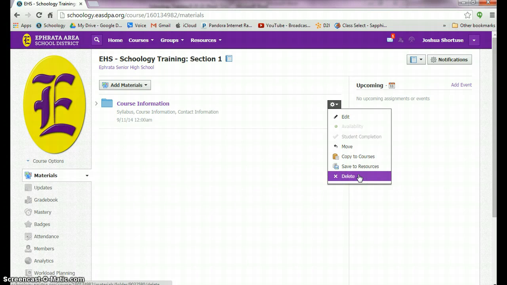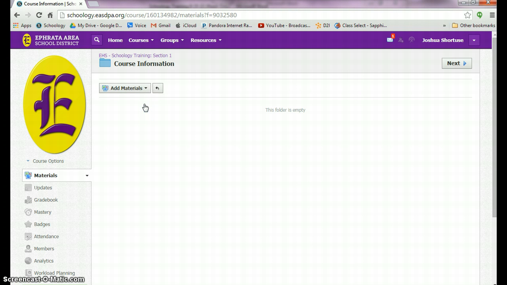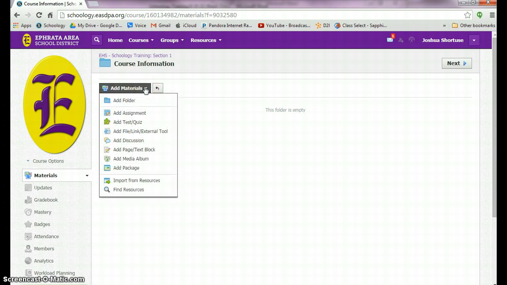You don't like the folder? Out she goes. Now, we will actually go into the course information. You click on that. Now I'm inside the folder. And since I said in the description that I wanted it to have my syllabus, you know what I'm going to do? I'm going to go down here and add a file.